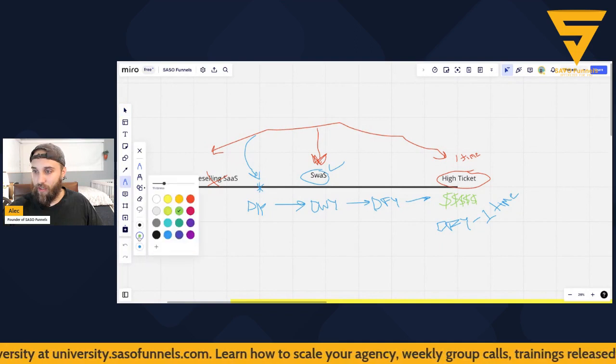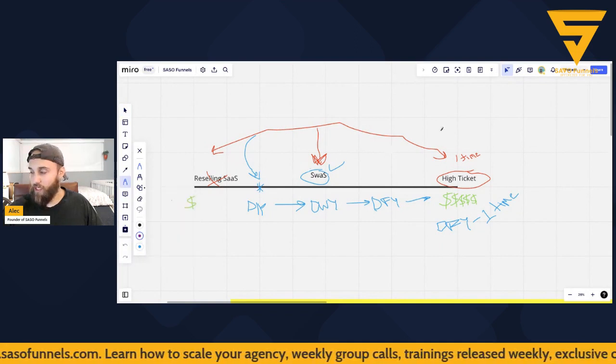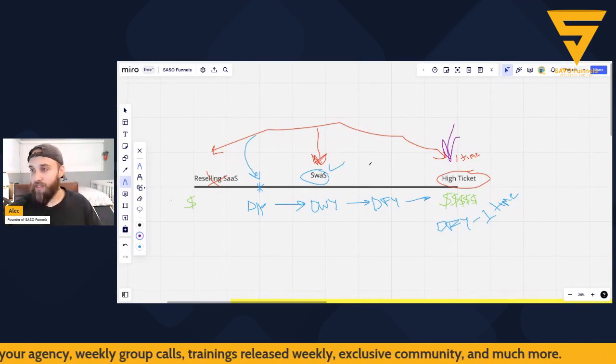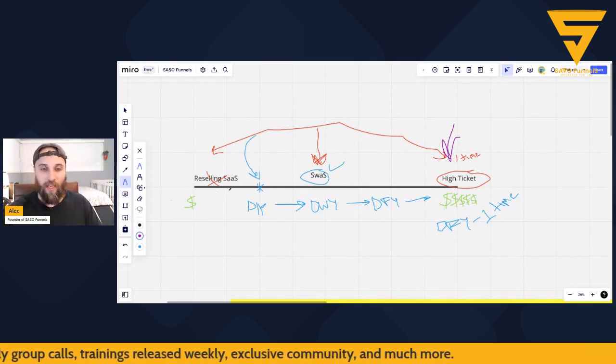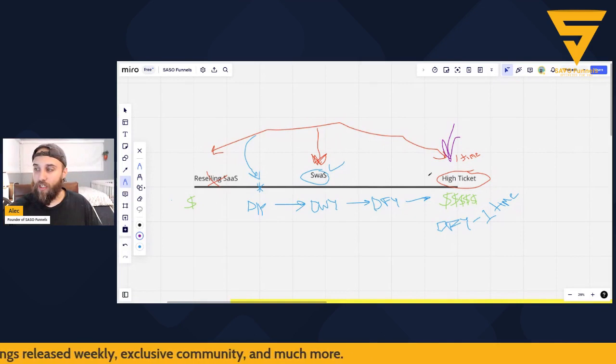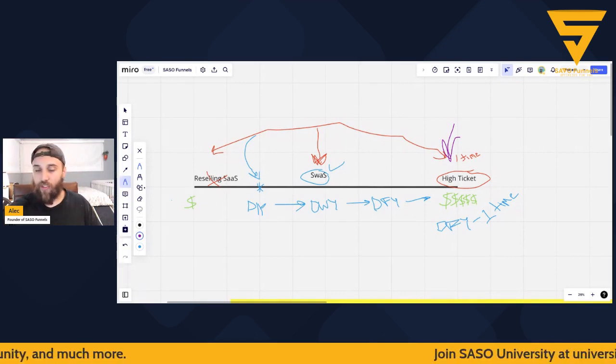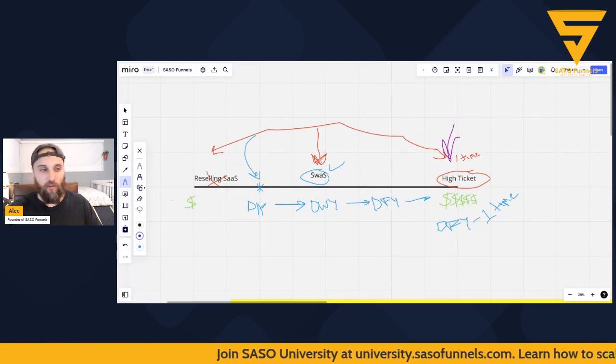Let's say you wanted to drop in and let's change this color and let's do something a little bit obvious. Let's say you wanted to drop in right here at the high ticket. What you could do is instead of working with an industry or a niche, your niche in this case would actually be the avatar type. So I think Grant had this question. Grant, this is me answering your question you had earlier today. You would focus on an avatar type.